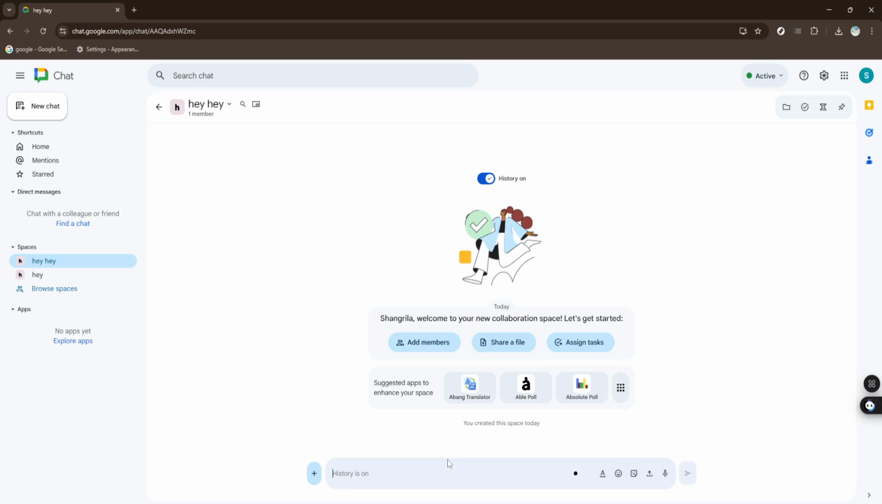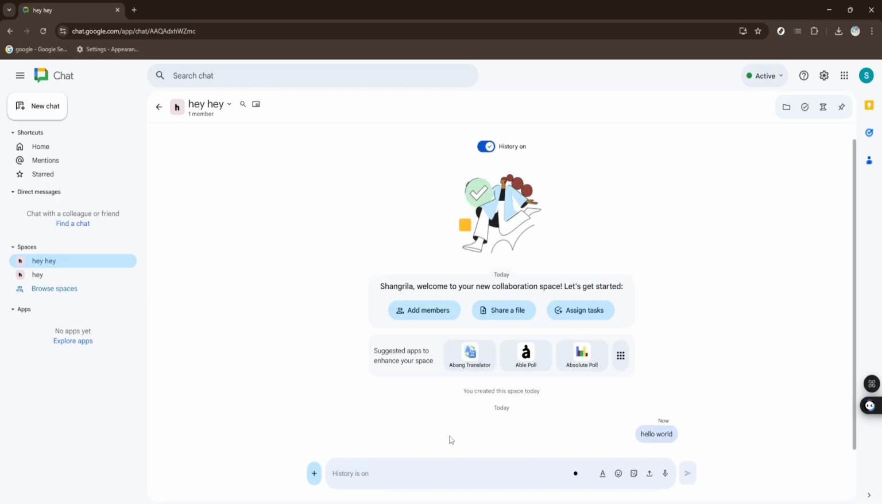You'll see a message box at the bottom where you can start typing. This is your cue to send your first chat. Type a short, friendly message that explains the purpose of the space, like a welcome note or a quick summary of what you'll discuss here. Keep it concise and helpful so new members can understand the context immediately.